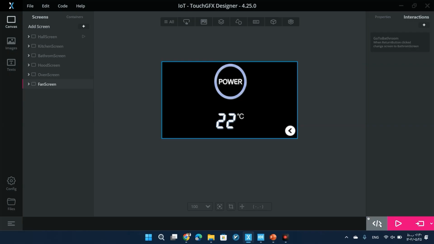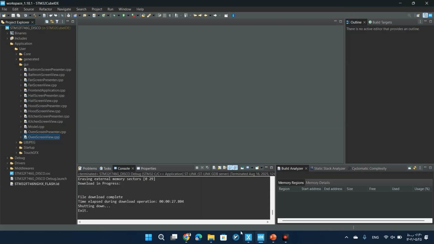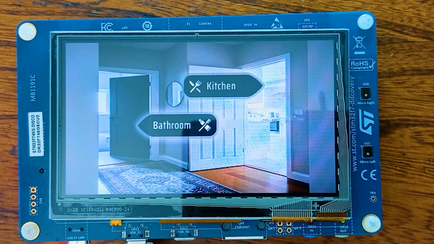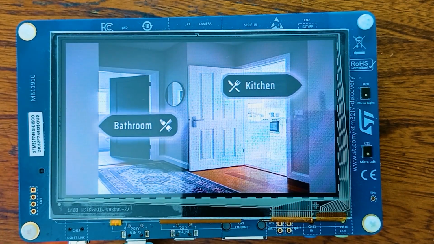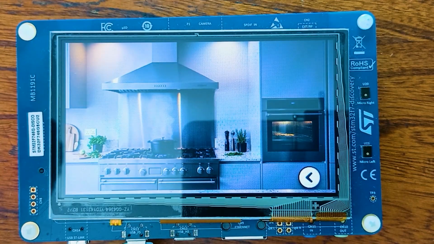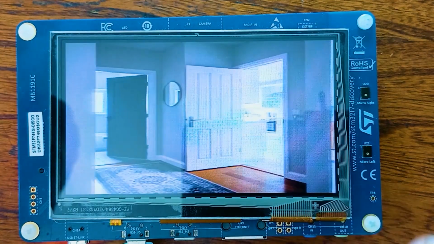Then I was able to generate the code which is responsible for creating the graphical user interface. And after doing the changes that we already discussed, our program is ready to be built and downloaded on our microcontroller. Here is the demo result of designing a graphical user interface for an IoT smart home application. With this system, you can monitor different sections of your home and control appliances with ease.